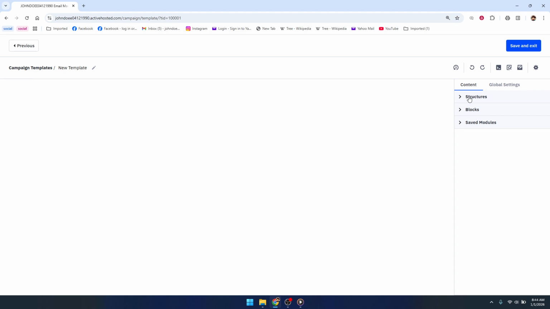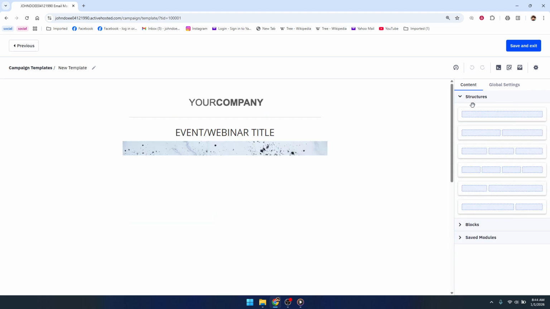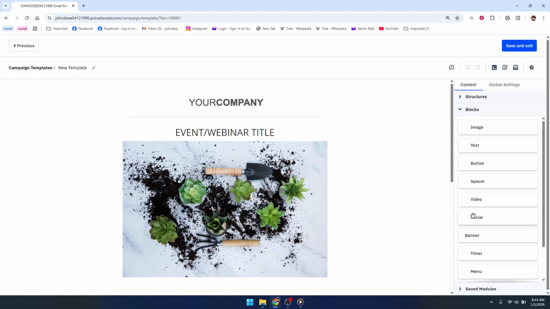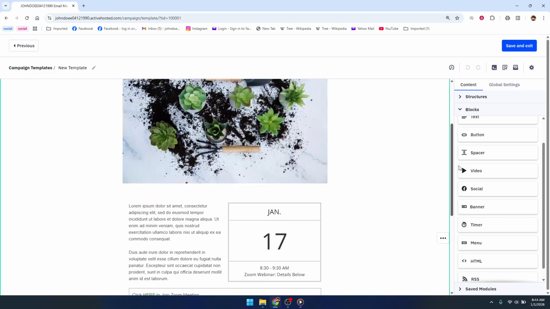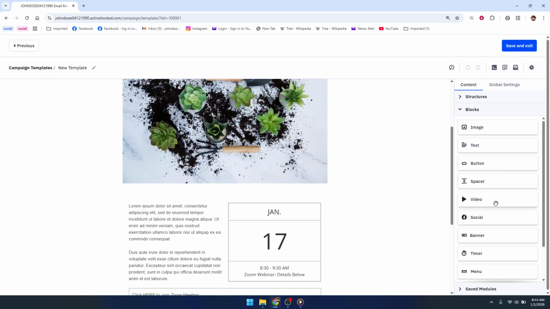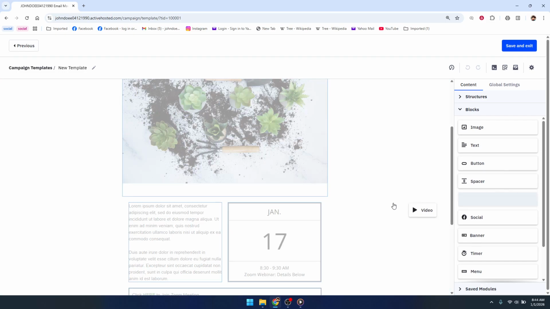Images are great for logos, product shots, or banners. Buttons are perfect for clear calls to action like Shop Now or Book a Call. If you have a blog or news feed, the RSS content block can automatically pull in your latest posts, which saves you time and keeps your emails fresh.